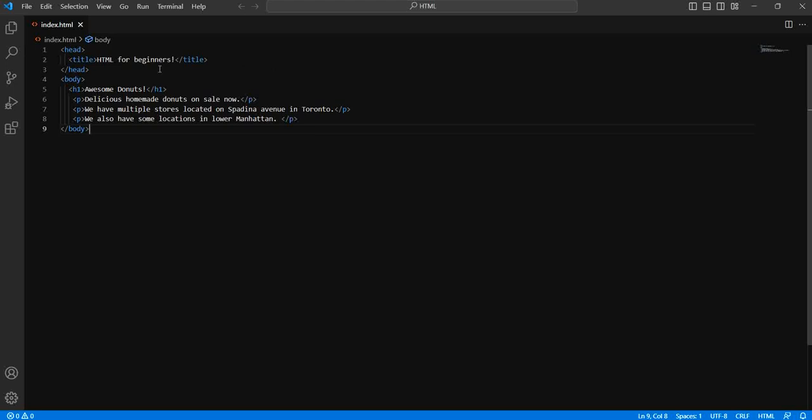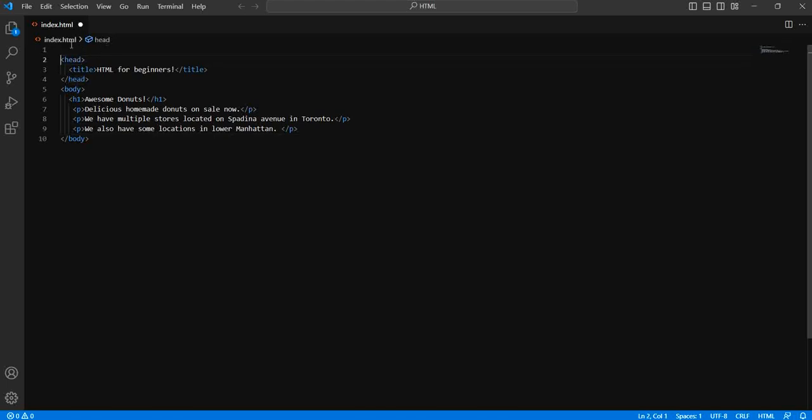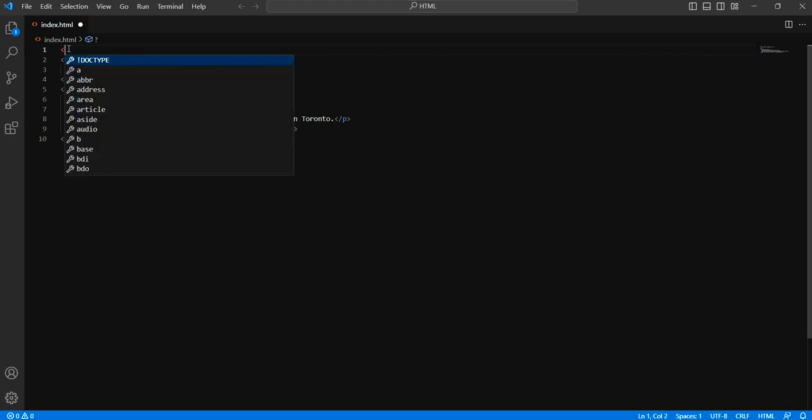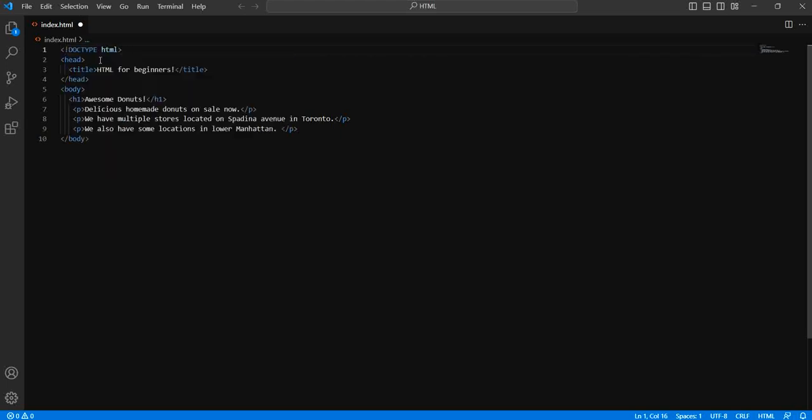In addition, please note that for an HTML document, at the top you must specify that it is going to be an HTML document, so the browser knows. So how you do that is you use the ! doctype and then HTML and just save that there.